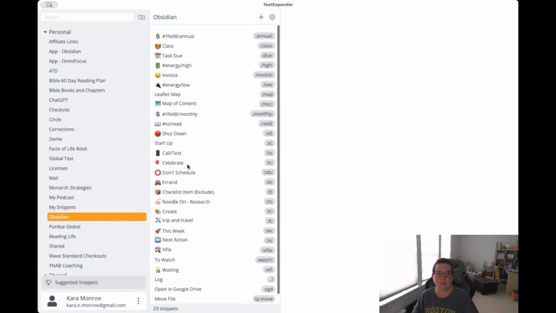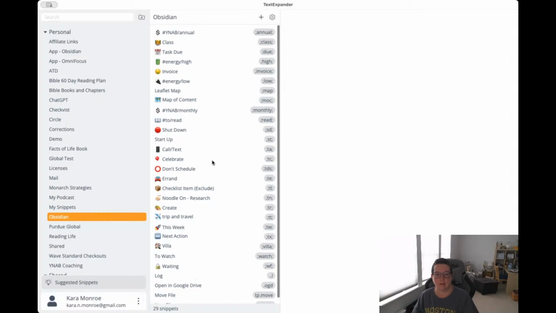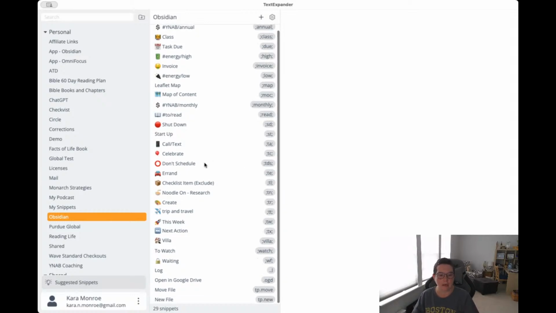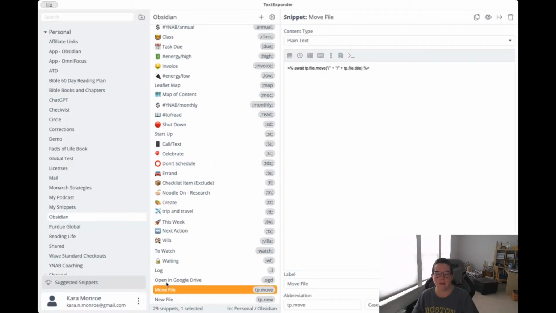delete all of these. This was a long time ago in Obsidian, and it just doesn't really work the way I work anymore. Although I do wonder about this move file one. We might play around with that one. So I'm not going to delete these yet, but if I wanted to go ahead and keep this one and move it around, these groups here in Text Expander are great for organizing your expansions so that you can find them easily. So let's go ahead and move this one over there.